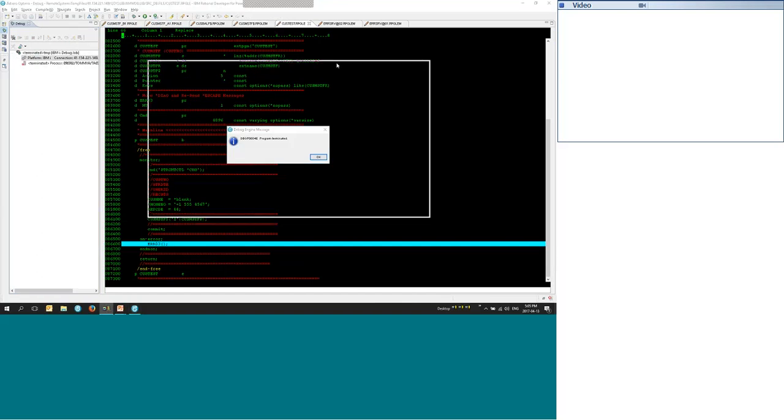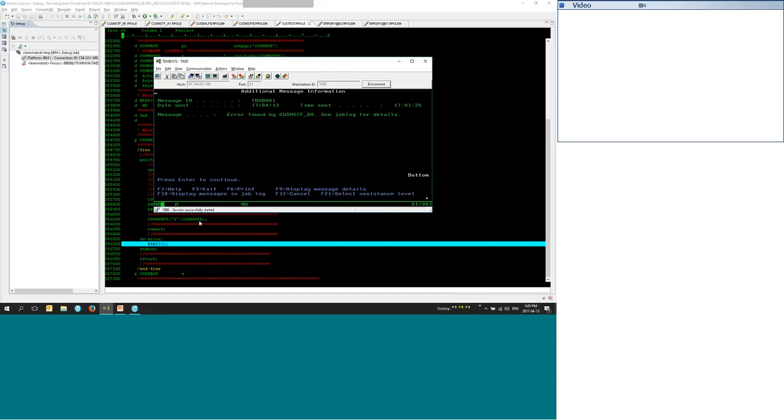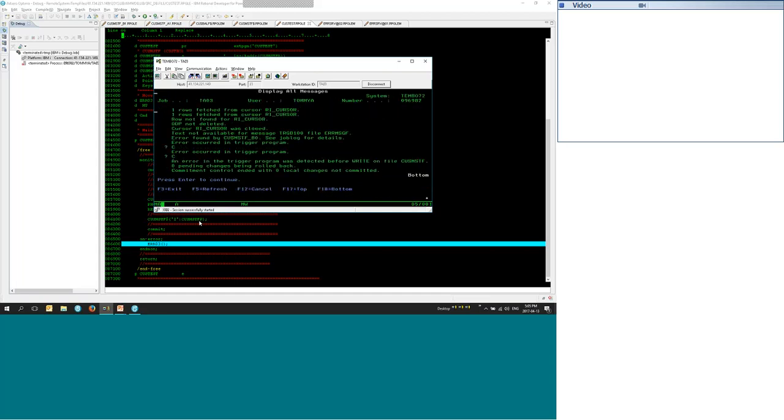I will get the program has ended. But this time, the error message is different. Error found by customer master file B0, see job log for details, followed by an error in the trigger program was detected before the write on file cusmast F. If I do an F1, 10, F6 to show the IG, it shows me that I have a problem.